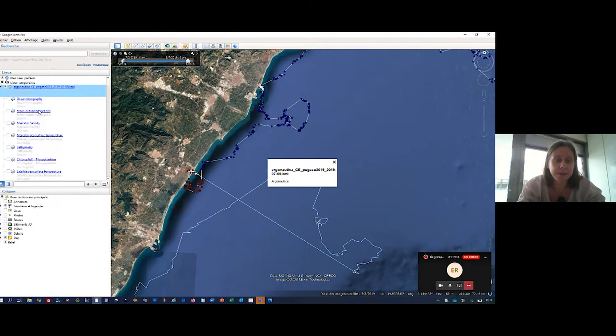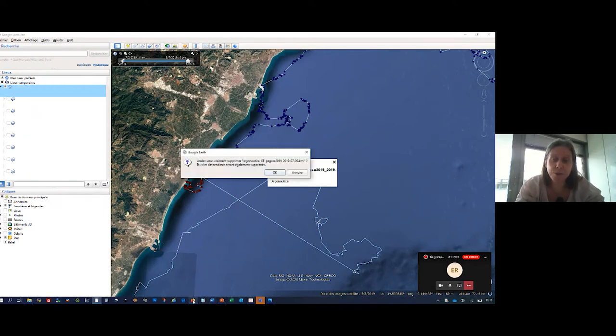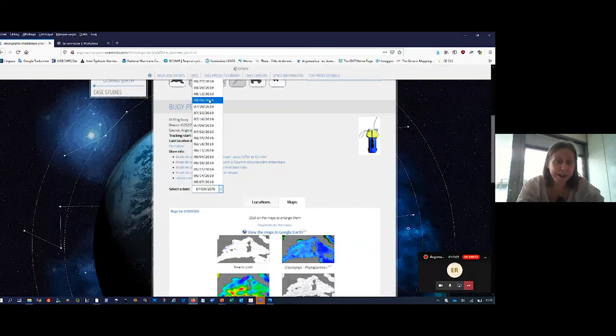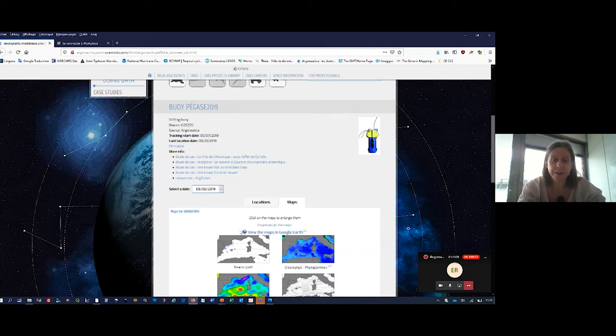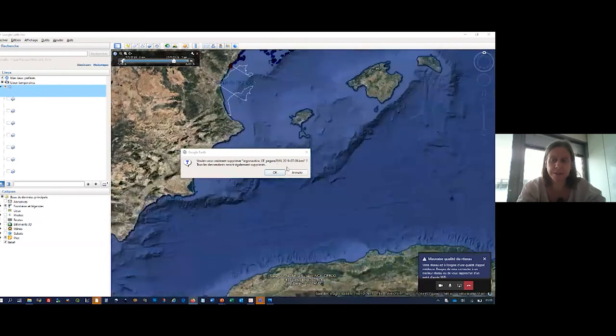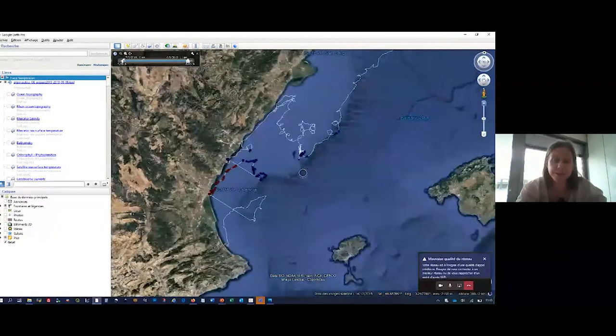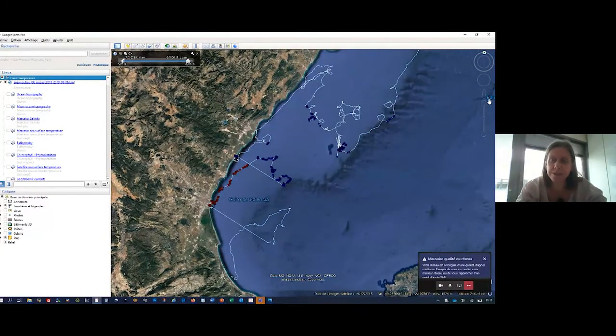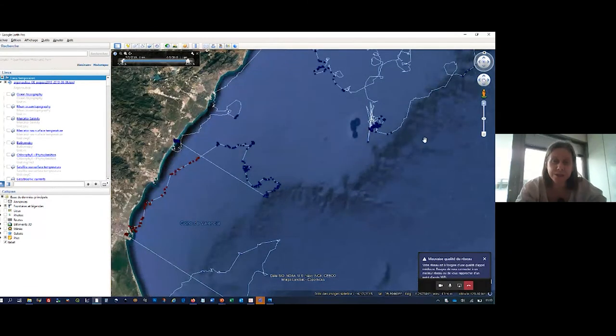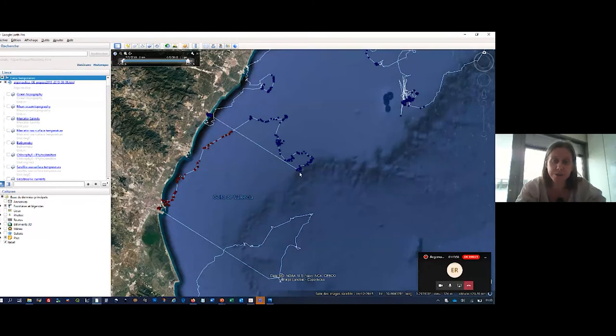Now, if we go back to the website, we can have a look a bit later, and also look at Google Earth. Here we're a bit later, and you'll notice a new thing: the first launch was done around here, and here it went back again to a beach in Valencia.